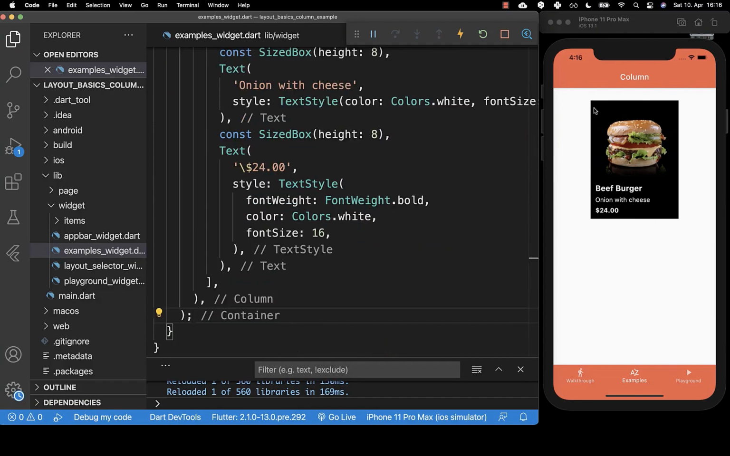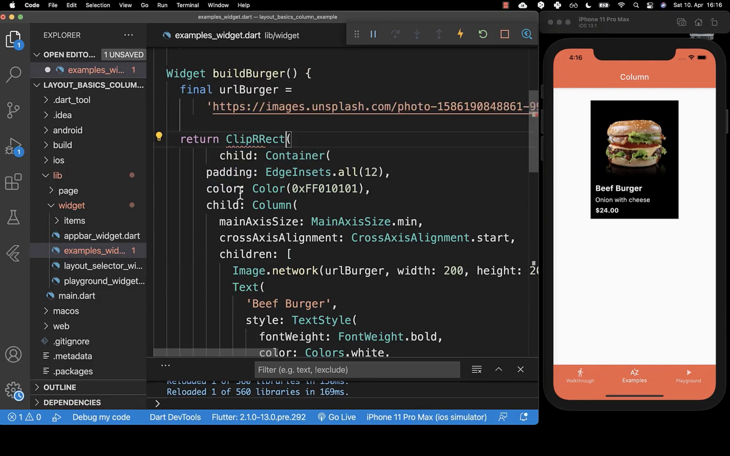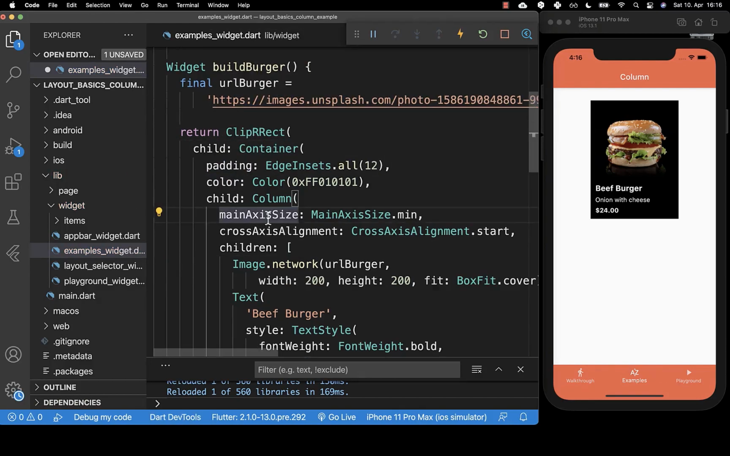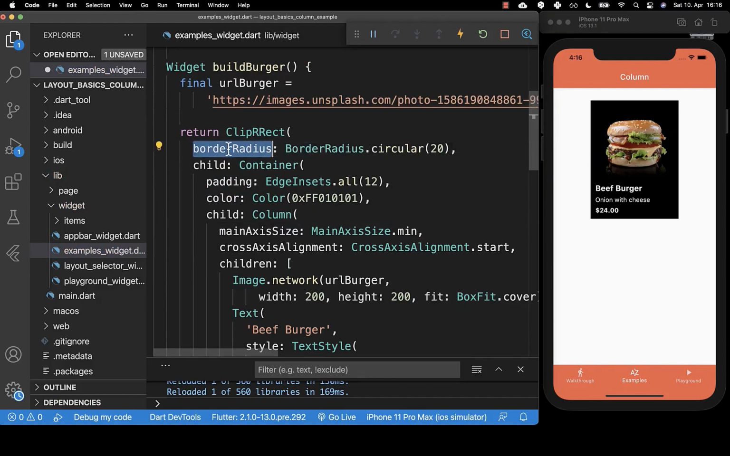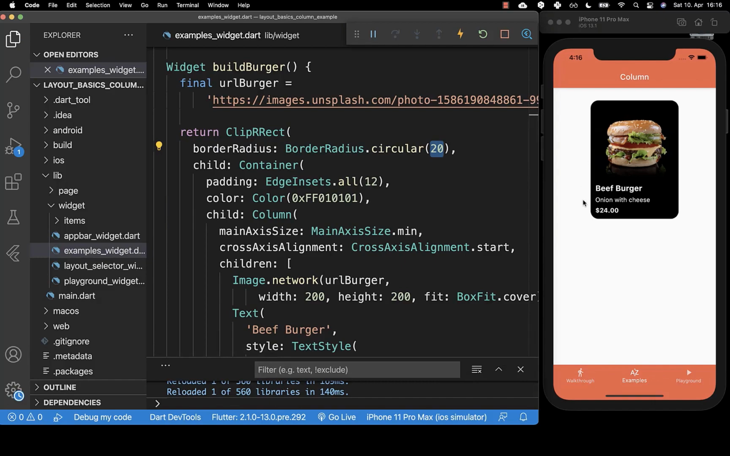And lastly, we also can make our widget rounded. Therefore, you simply wrap around your container another widget. And this widget is called ClipRRect. And inside of this, you have a property which is called border radius. And here you can then set the roundness of your image or of your container. And with this, we have finished our third and last design.